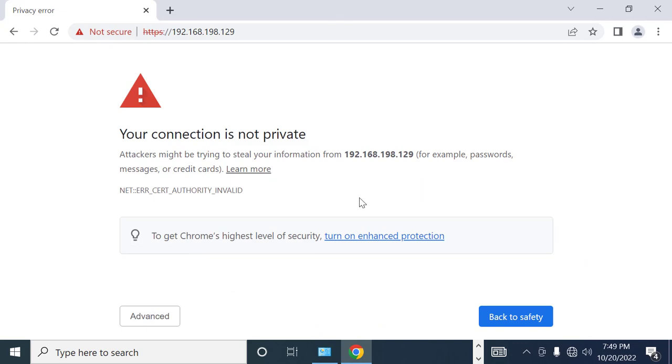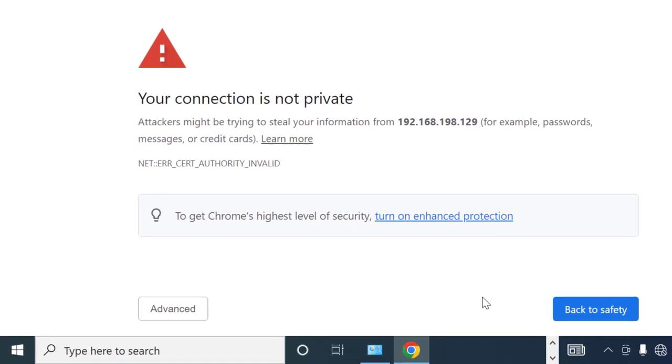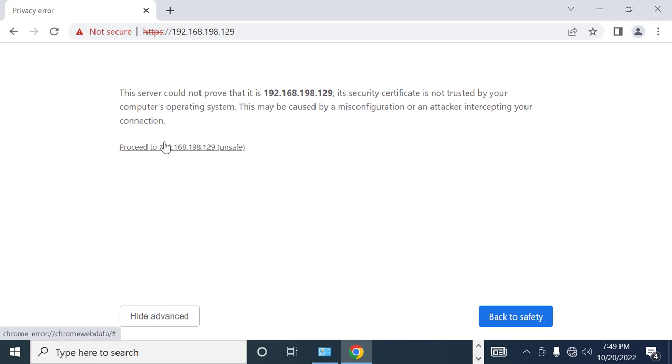and press enter. Now this is the certificate error. I ignore this error this time and click on advanced and proceed.